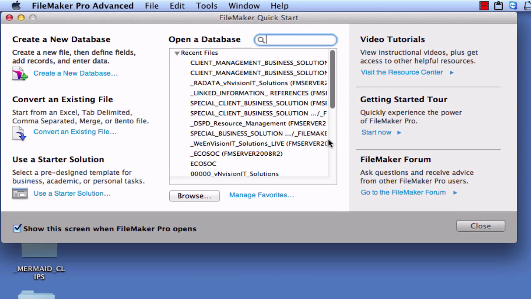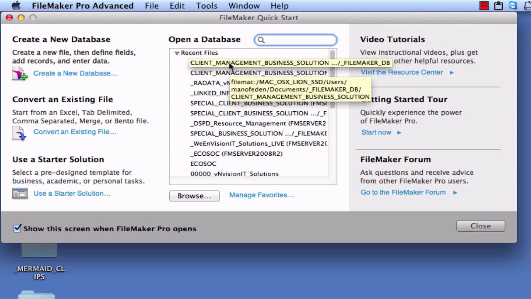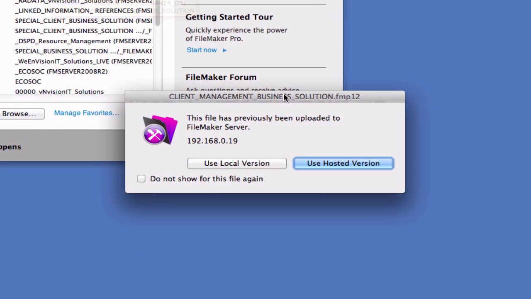So here in the Quick Start, and I have gone through that in my prior video called Get Started, I'll just choose the solution we will look at, called Client Management Business Solution. When I click here twice, I'll get this small window up. The reason is that I just said on my network I have two workstations plus a server. In this case, this workstation, which is a Mac workstation, I will host the solution just to show you how peer-to-peer works.